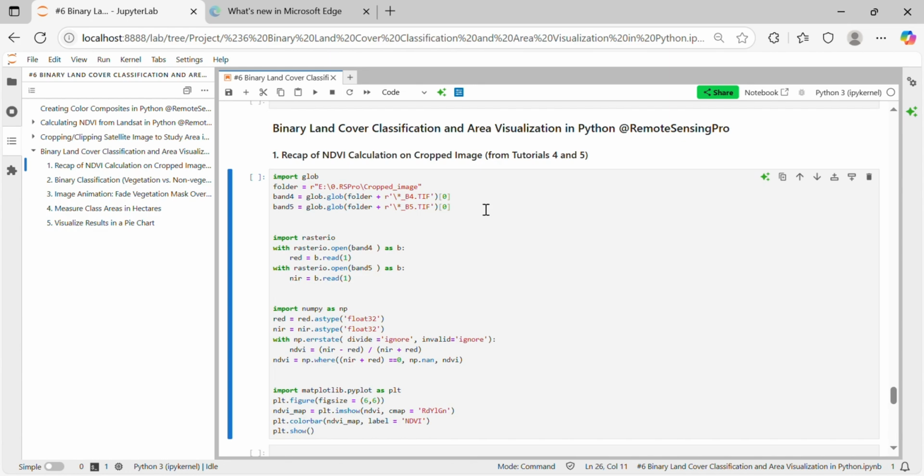This channel is about making remote sensing and GIS easy and hands-on with practical Python tutorials and real-world examples. Today, we will start by quickly revisiting what we learned in tutorial 4 and 5, calculating NDVI from cropped satellite images. Then we will move on to thresholding the NDVI into a binary land cover map, calculating land cover areas, and finally visualizing the results.